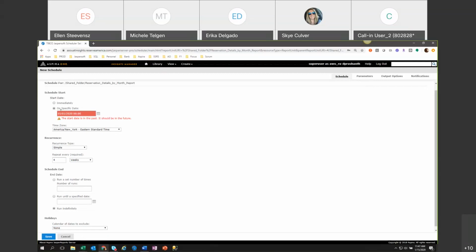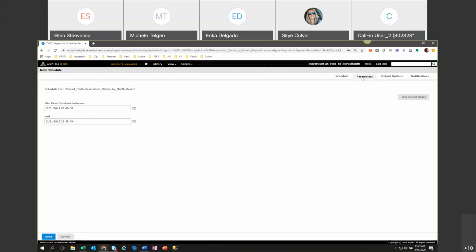Oh, in the past. Okay, we're going to pretend differently. Parameters, and it's our month. Now, we don't want to always run it for December 2019. We want to run it for the previous month. So what we're going to do here is we have what's called relative date ranges or named date ranges.